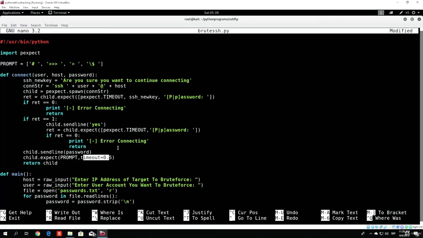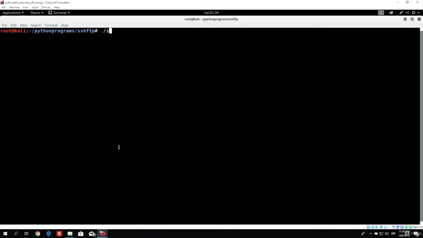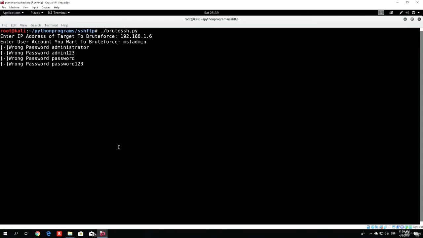We have the timeout, and right now, if I just try to run the program once again, SSH brute force SSH, we enter the IP address of our Metasploitable. The user account will be msfadmin, and let's see. So wrong password, and we get the password found. Right now we successfully coded the brute forcer, as we can see that it found the correct password, which is msfadmin.